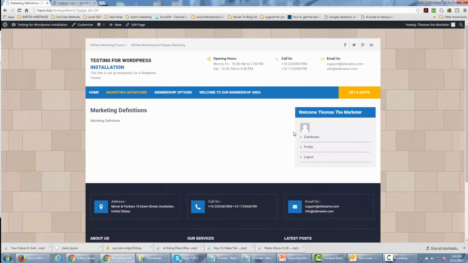And you're going to notice our Sidebar Login. We can log out, we can take a look at our profile, and then we can go straight to the dashboard, and this is actually what our customer is going to see. Obviously, this has been made over for the theme that we're using, as yours will be made over for the theme that you'll be using.